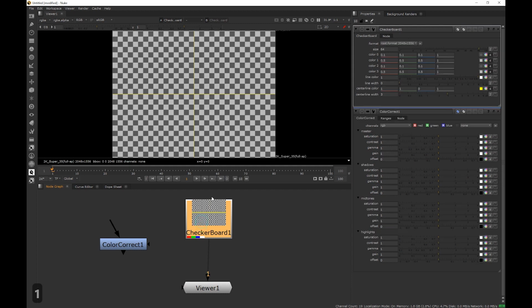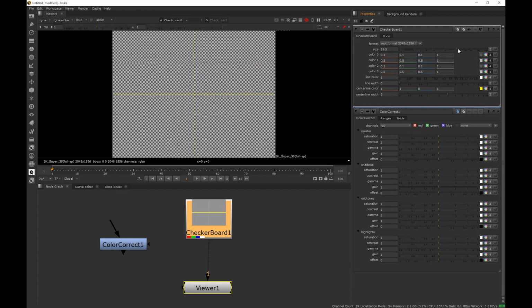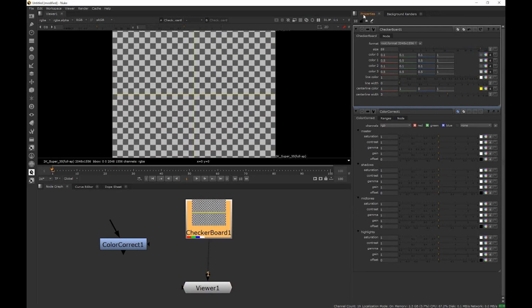So if we double click here, it'll bring the checkerboard properties to the top, and we can actually see the modifications to the controls that we do now. So if we change the size of the squares here, you'll see it live update within our viewer. All of these parameters can only be controlled within this properties tab. There's no control that you have over nodes aside from turning them off and on in the node graph.